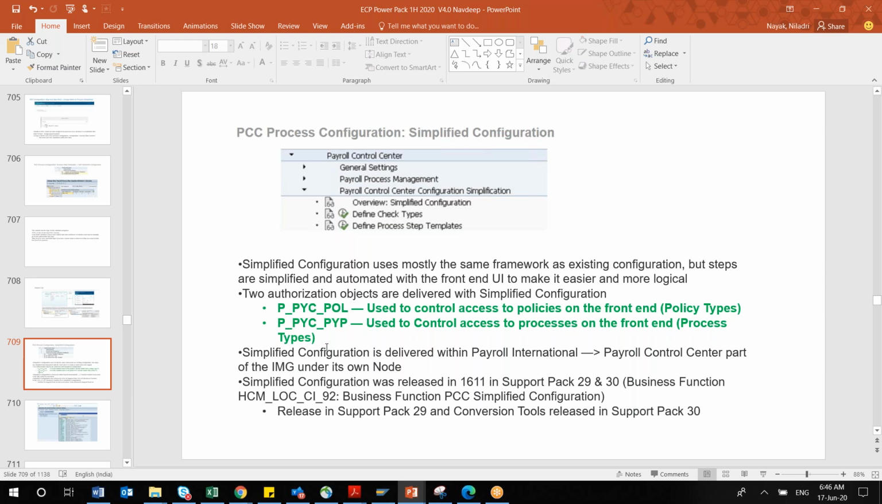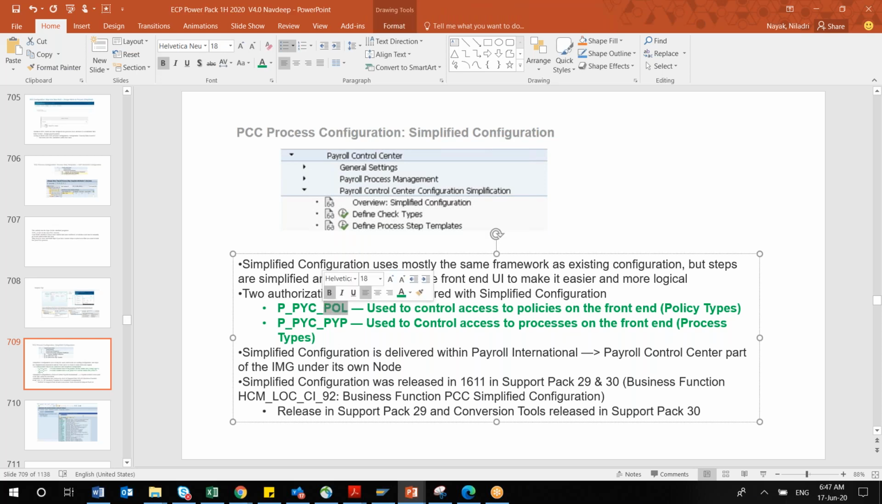Another important thing I've highlighted here: people get questions from here. There are two authorization objects for the process configurations. One is PU_PYC_POL and another is PU_PYC_PYP. It is easy to remember. POL means policies, used to control access to the policies in the front end, and PYP means process. These are the two questions you can expect. This configuration setup started in 1611, that means in 2016. Before that it was not there. The simplified configuration mostly uses this framework.